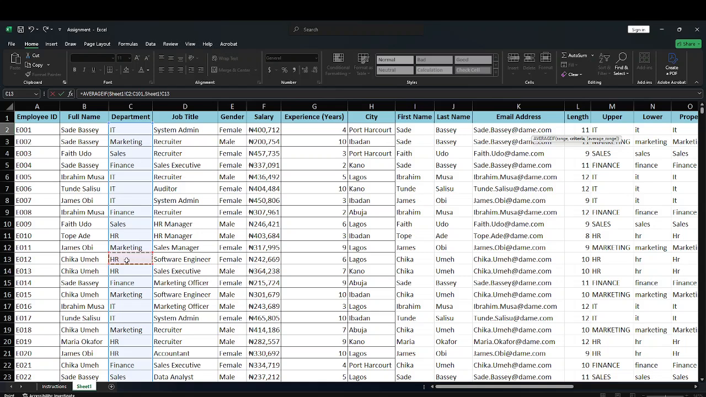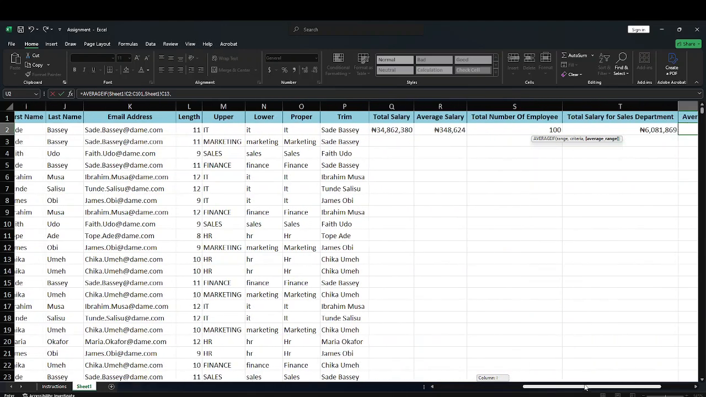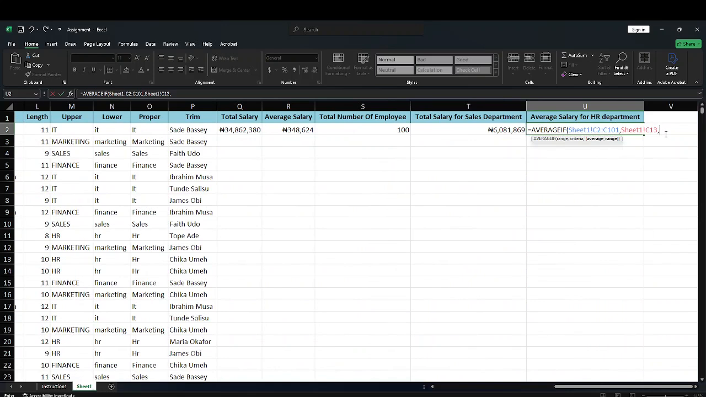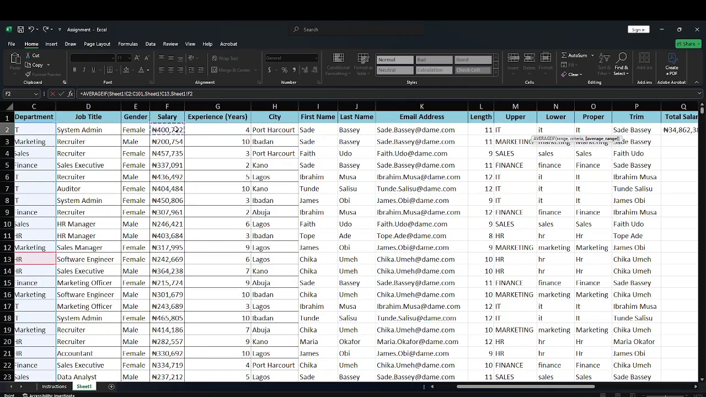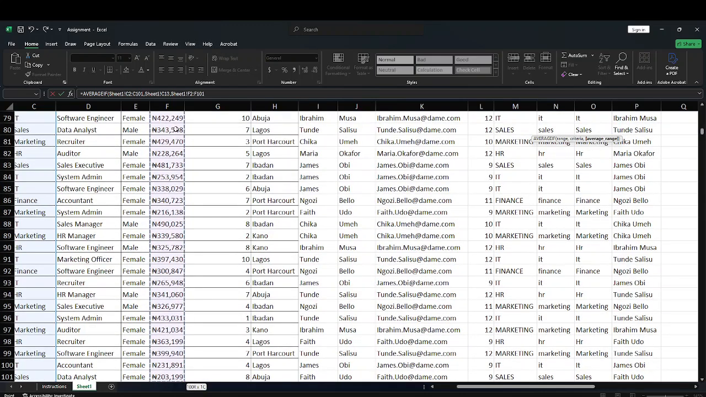Click that. Let's press comma. Then let's go back to where we are writing it. That is done. And the next syntax is average range. The average range is going to be the salary column. This is the salary column here. We will highlight all the figures in the salary column. Control Shift Down. Then we press enter.